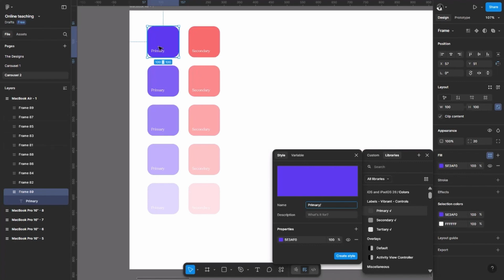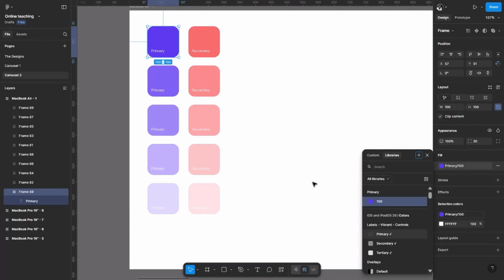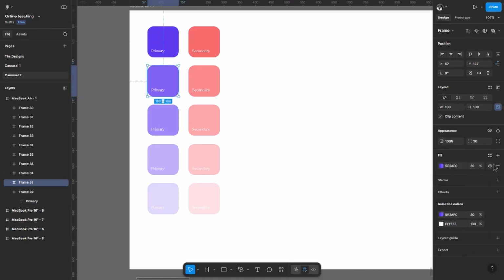So we are having this at 100%, which is the opacity. So I don't forget, I will have to enter 100. So once I see it, I know that, okay, this particular one is at 100%, right? So I'm going to hit enter on my keyboard and it creates that style for us under here. I'm going to do the same for the second one.